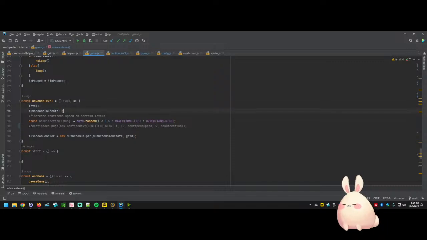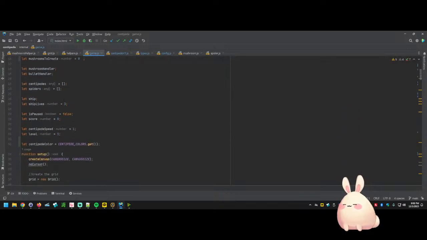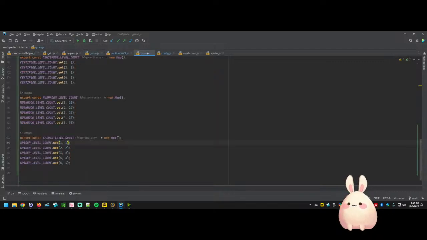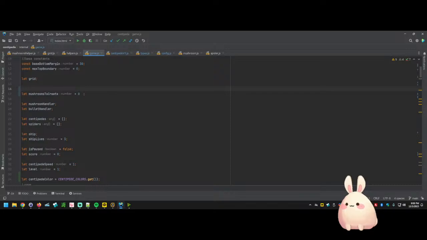Let's see. We level plus plus. Get them through create. So mushrooms to create equals here. Dot get, base it upon the current level. Dot get level.